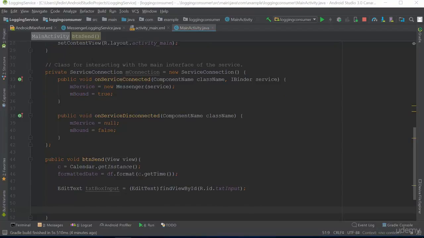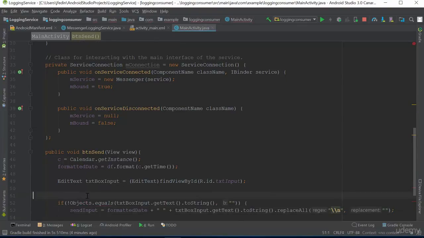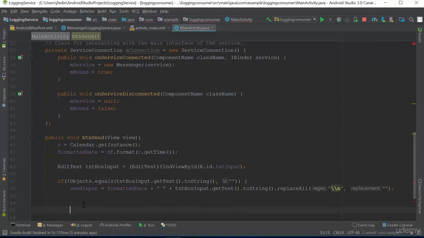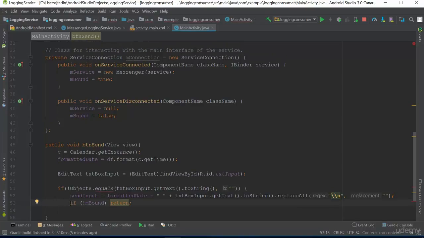If the text is empty, I just want to replace it with a line feed, so this is just for some help. If I have an empty text string, I just want to set the formatted input to some kind of input. I also want to make sure that I'm bound to my service. If I'm not bound to my service, I don't want to try to send any data to it. So I'm going to check my Boolean variable, and I'm going to say if I'm not bound, return immediately. And I want to make sure that I have my ending brackets. Actually, no, I want to only bound if it's empty.